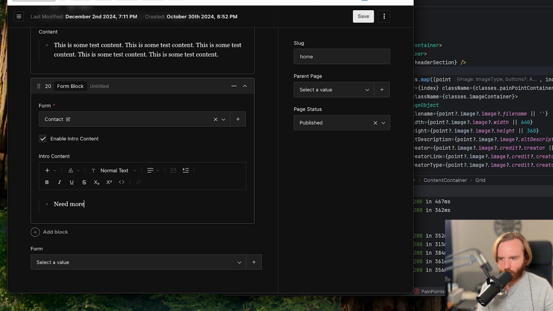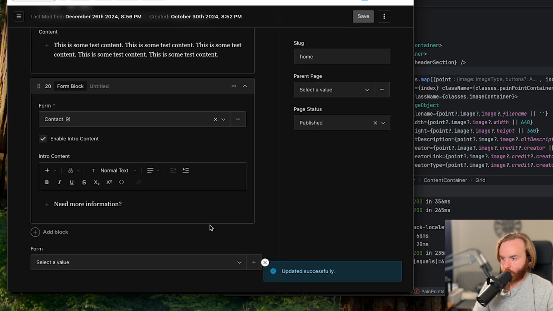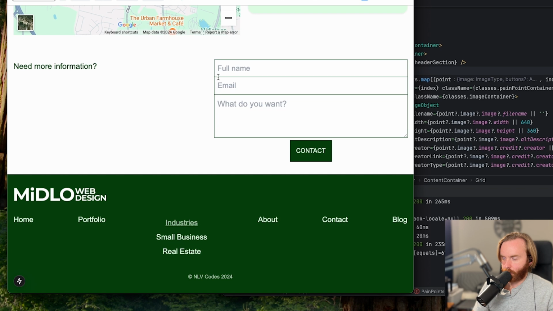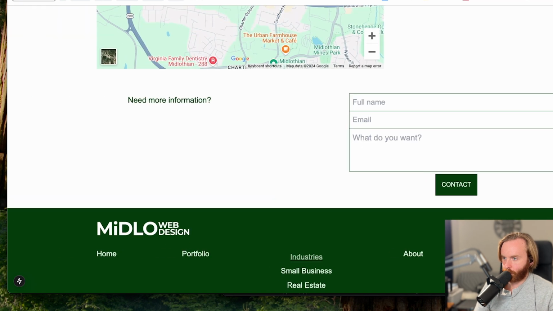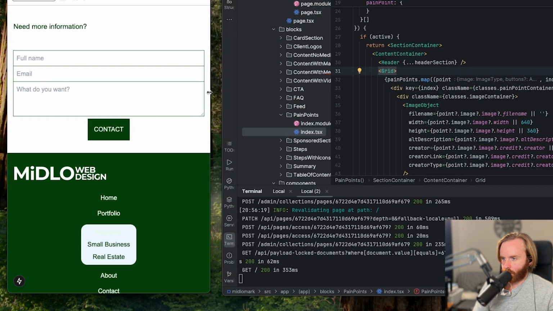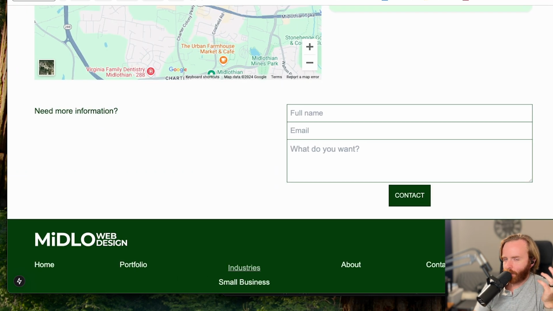Need more information. And then I can save this. And I think I can get rid of this form relationship. Yeah, so need more information, that's perfect. And then it opens up, great. So I'd probably add a header text, I think, to this as well. I think it looks fine.